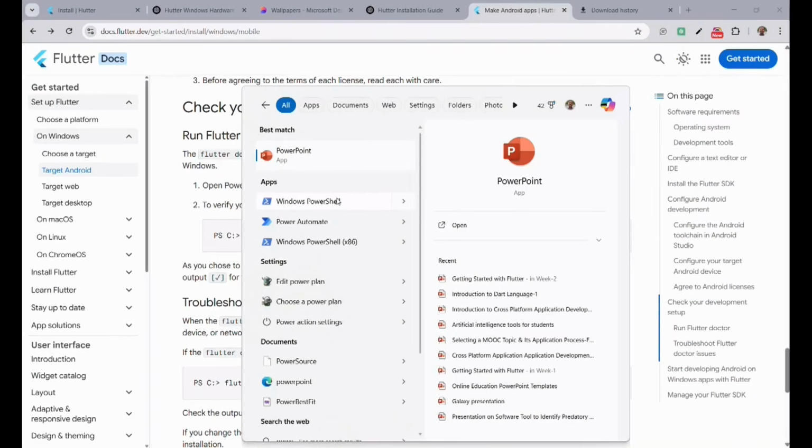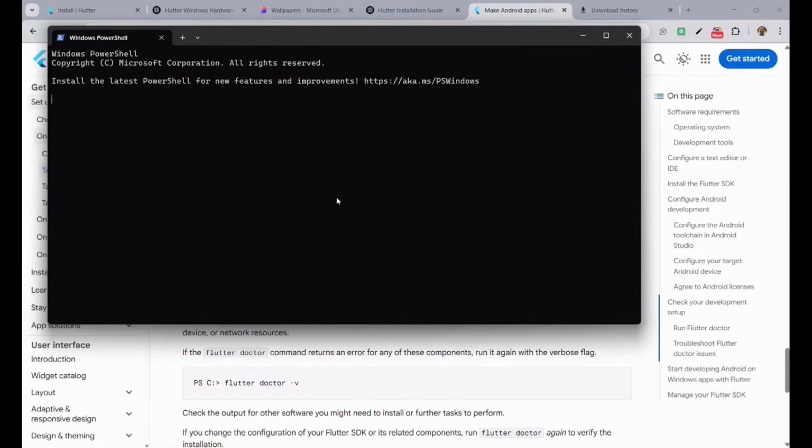Now go to Windows PowerShell and type flutter doctor. So it will check whether Flutter is properly installed or not. So you can see the progress on the screen, and once that is finished, if any issue is found, it will be displayed on screen, and if there is no issue, it means that your Flutter is installed properly.